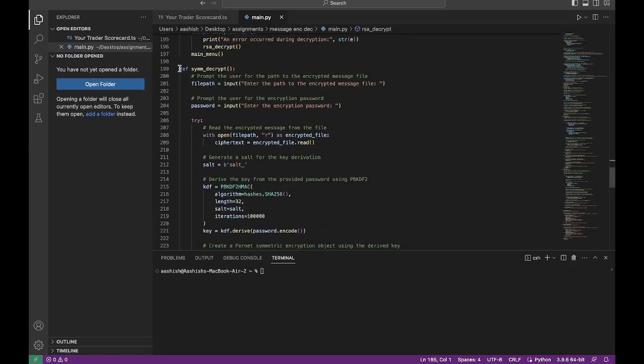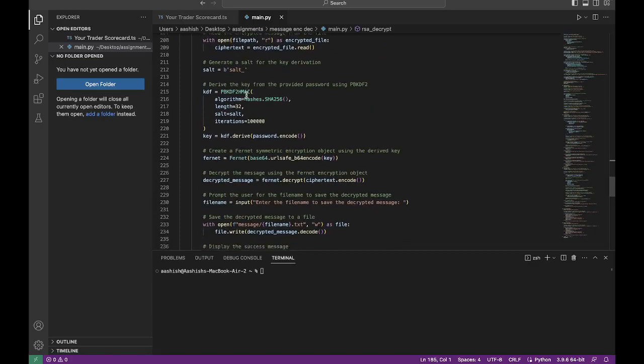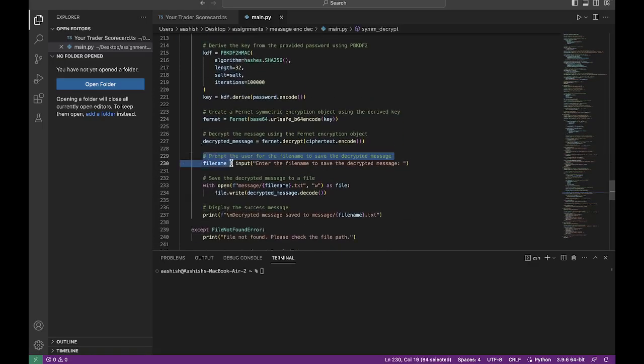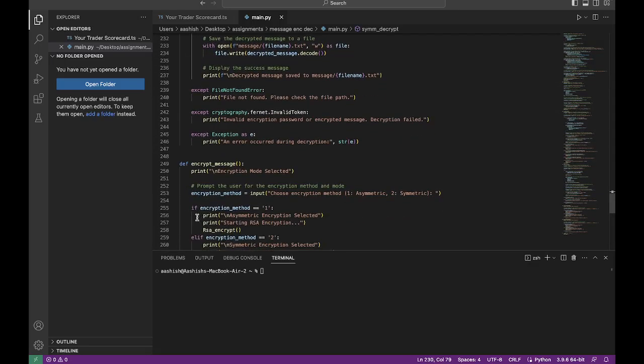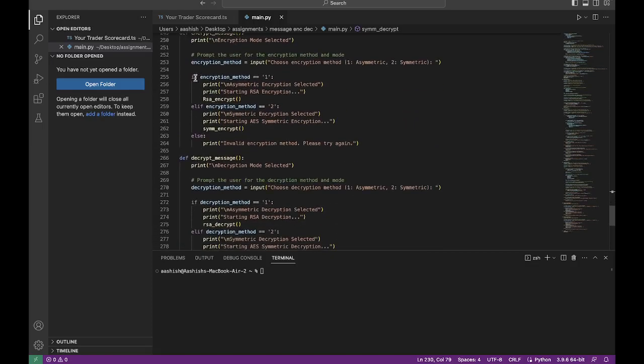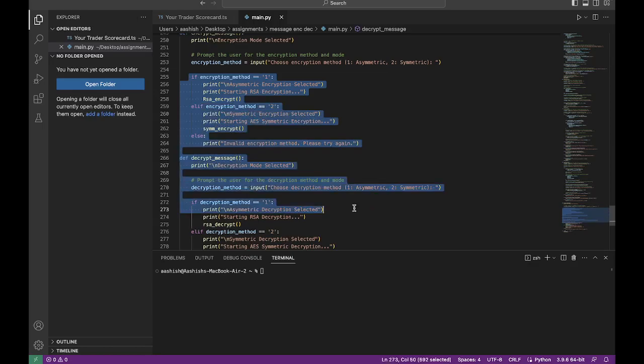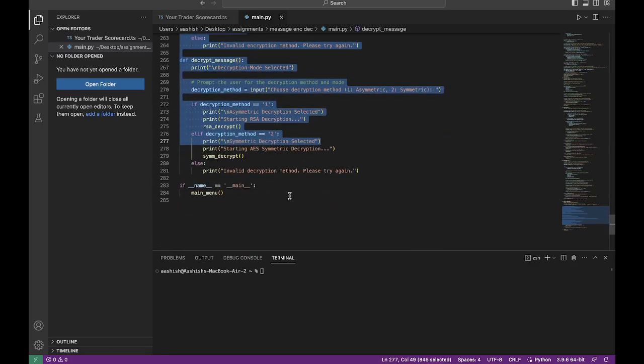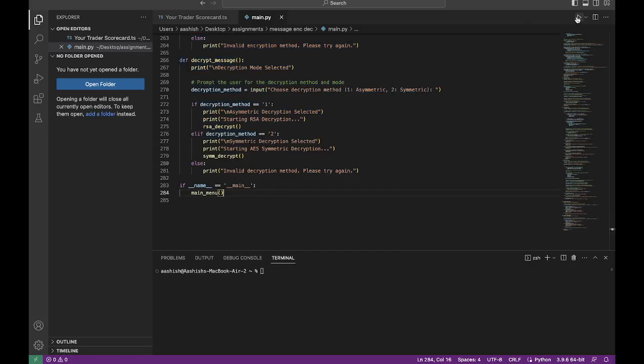And again we have the function sim_decrypt, where we are prompting the user to input some data so that we could convert it into more relevant data. And here we want the file name where we want to save the decrypted message using Fernet, and the same goes for asymmetric and symmetric as well. So we are printing the result, and the encryption method algorithm is written over here. This is all about my program, and now I'm going to run the program.